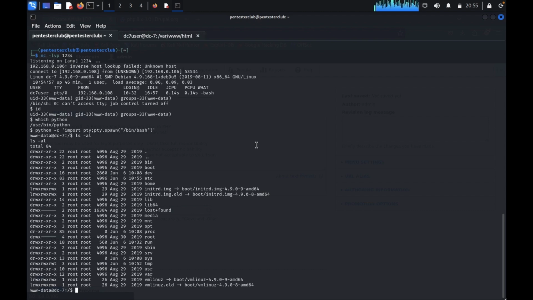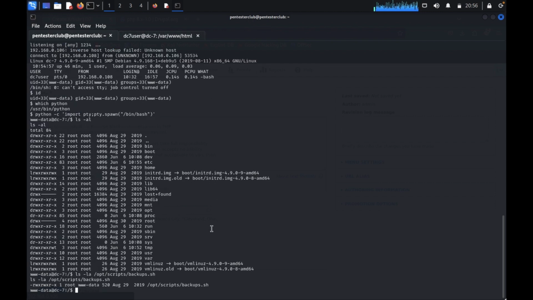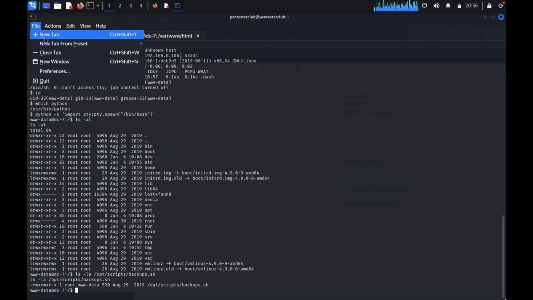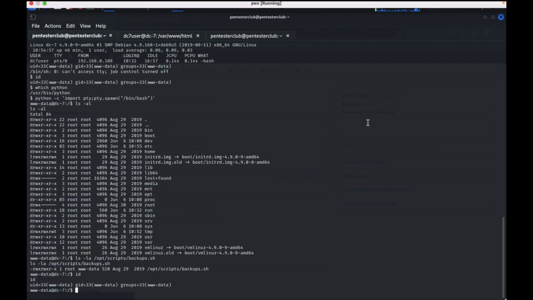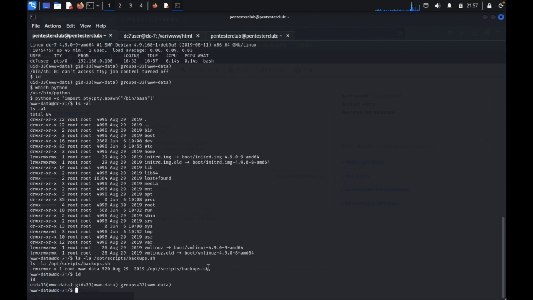So here now what we would like to do is type ls -la /opt. So we would like to look at backups.txt, backups.sh. So backups.sh has read and write permission. Now what we would like to do here is file, new tab. So now we have seen here it has read and write permission.